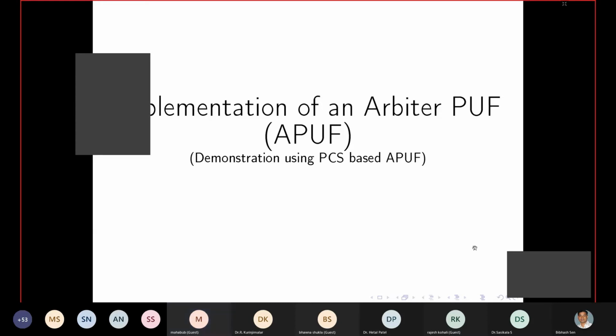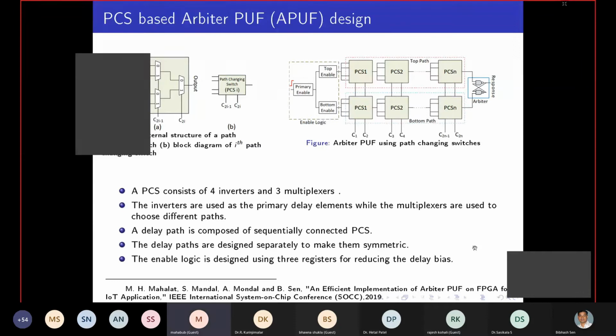PCS based arbiter path is a special kind of arbiter path which is particularly useful to implement in FPGA. Actually, it is very difficult to implement an arbiter path on FPGA because FPGA has some rigid constraints. The logics are already placed and the connections are already there, so we need to use that connection. So this is a special kind of arbiter path based on the path changing switch, and the whole details are in this paper, if anyone is interested.